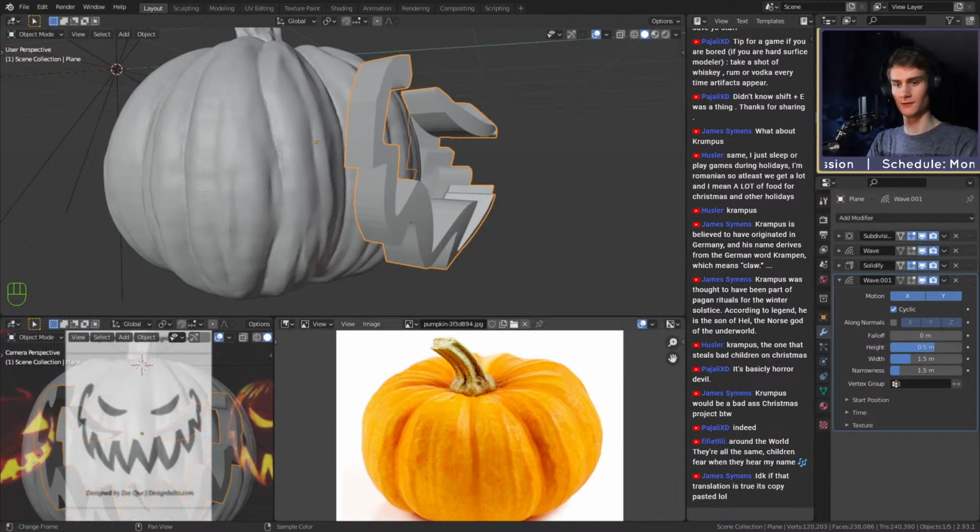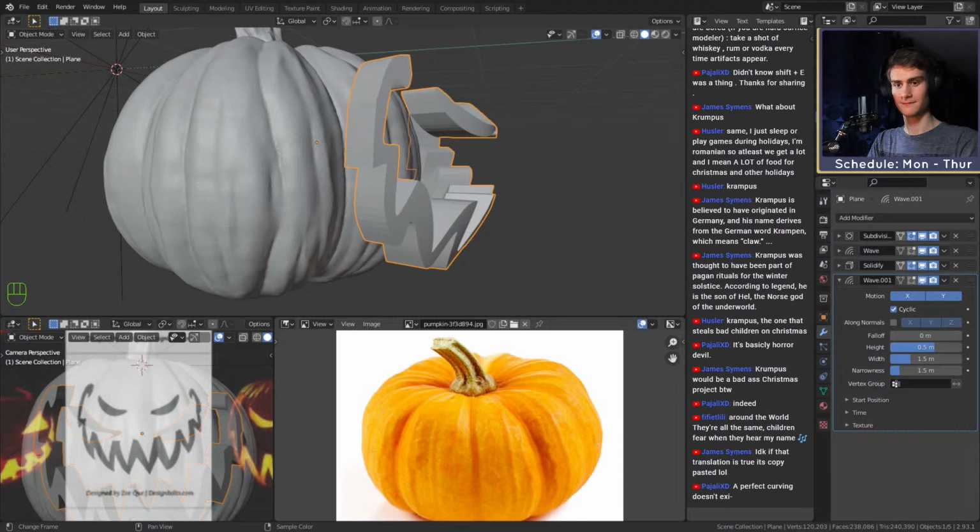Dude, okay, hold on. There you go, a little bit quieter. I don't know if that translation is true. It's copy pasted. Yeah, I've never heard of that word meaning claw. Usually we use that word as like an alternative or slang word for buns, I guess. A specific type of bun.